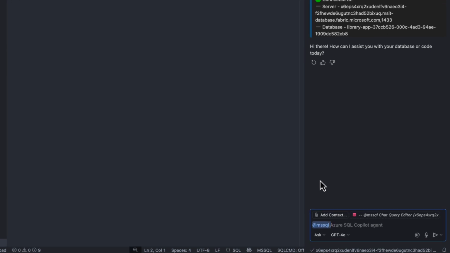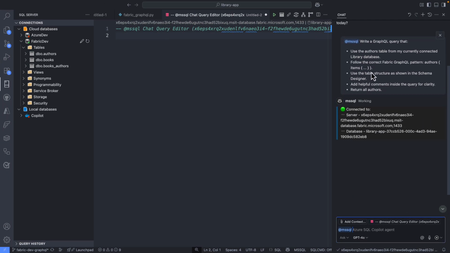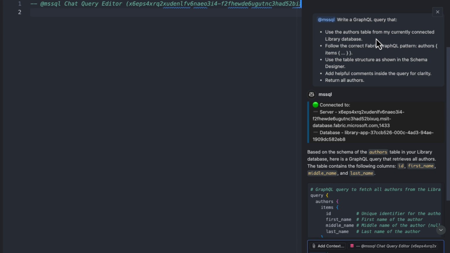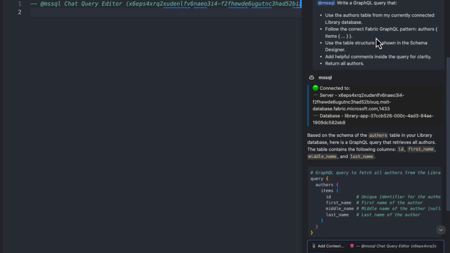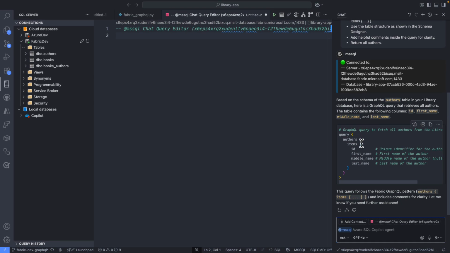Okay, let's begin by creating the first GraphQL query for the authors table. And as you can see from my prompt, I'm providing GitHub Copilot instructions and how exactly I want this GraphQL query to be created. And I'm even including the fact that I want comments, and you can customize this for it depending on your scenario. But I got my result here.